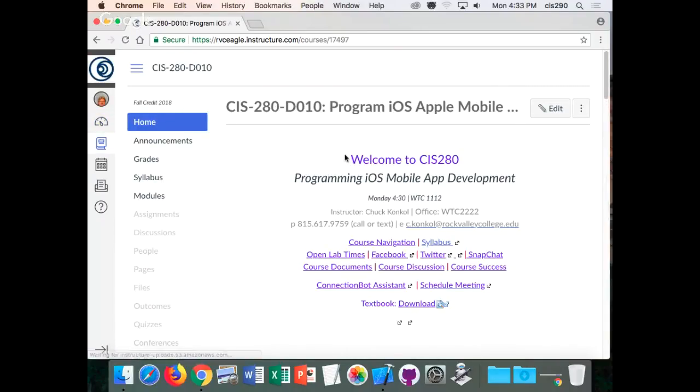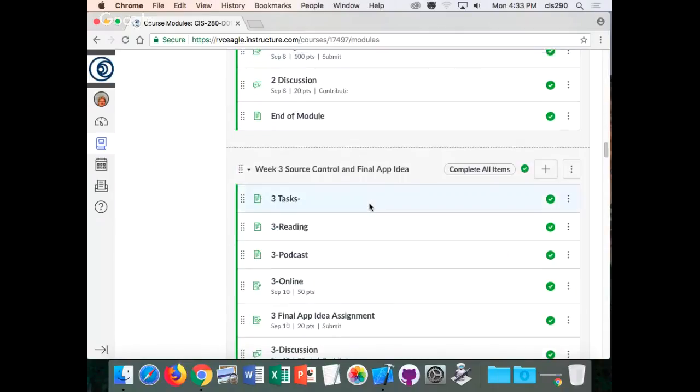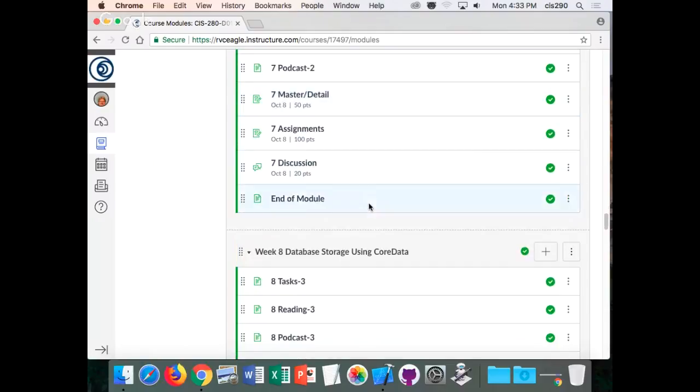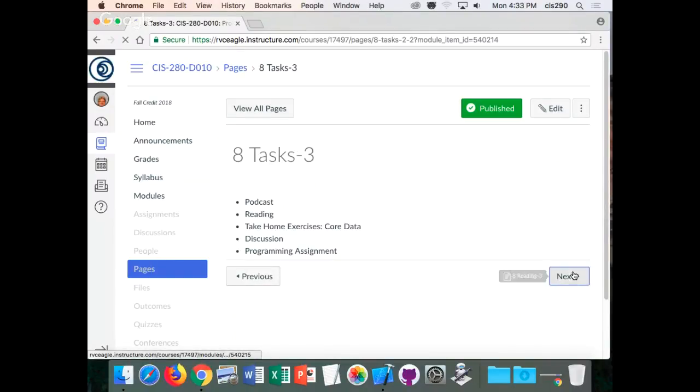Let's go ahead and go to our module for this week, which is week 8. We're covering core data tonight. I want to talk a little bit about what core data is before we get into it.